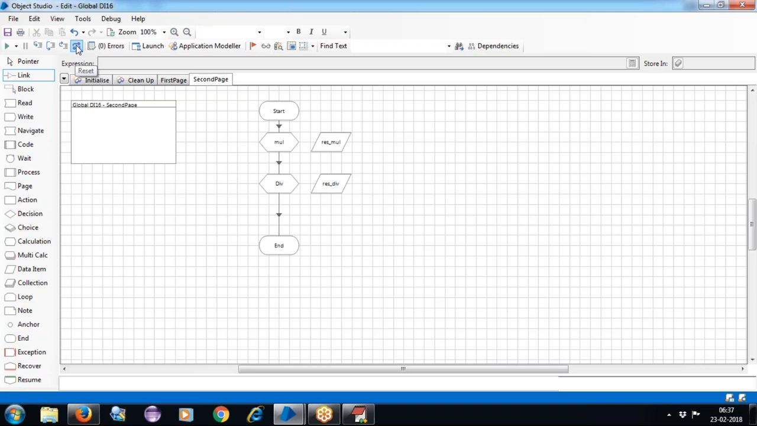Now I will reset and run the activity. We can see that it performs the multiply and the division activity. That means we created the data item in one action only, and whenever required, we are able to access that respective data item.